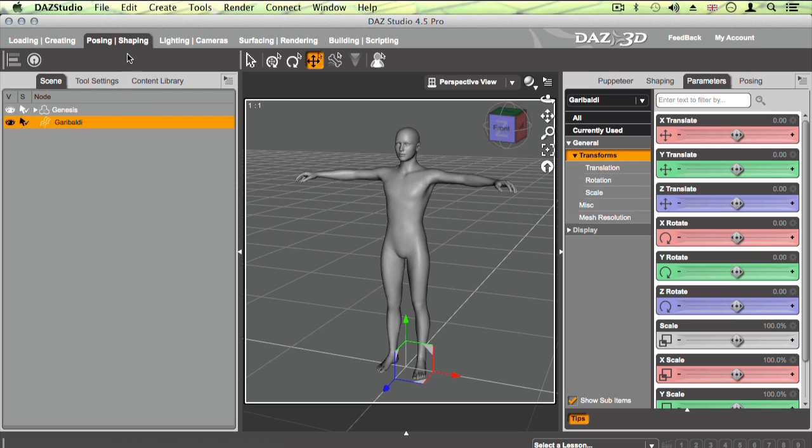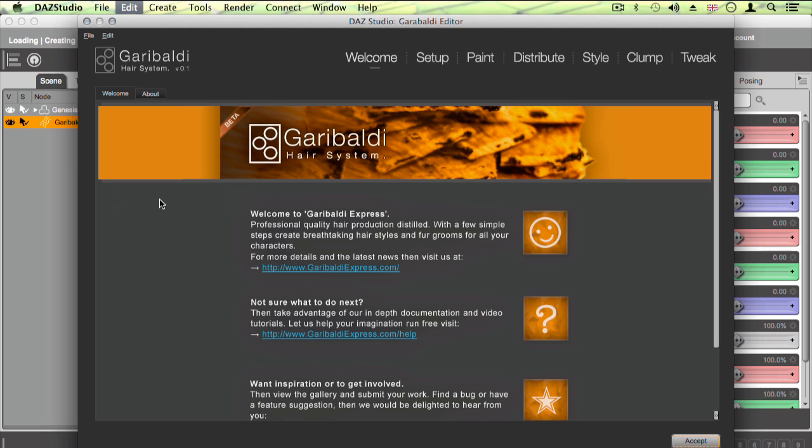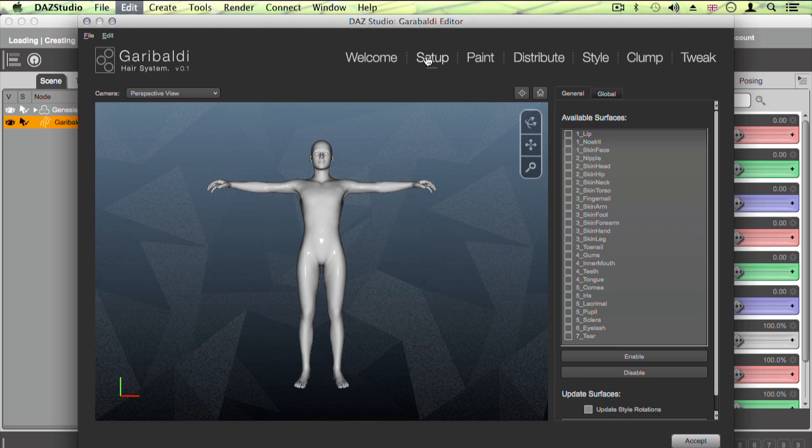To edit this node, I'm going to go to the Edit menu and select Edit Garibaldi Hair. This will open the Garibaldi Hair Editor window. Top of this window, we have a series of buttons to select our current workspace. I'm going to go to the first of these buttons, the Setup workspace.